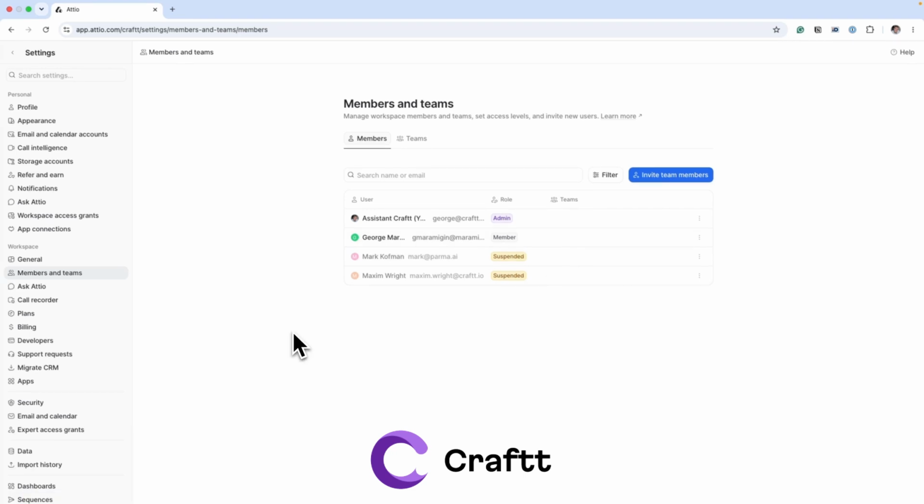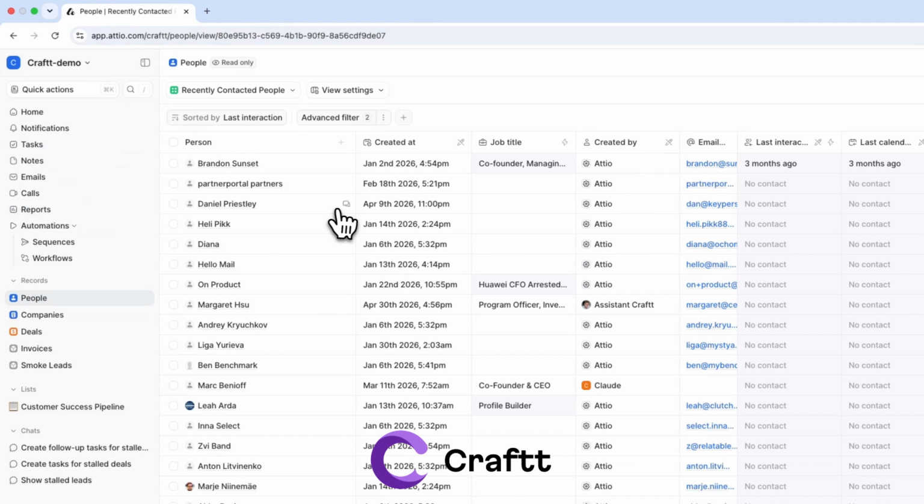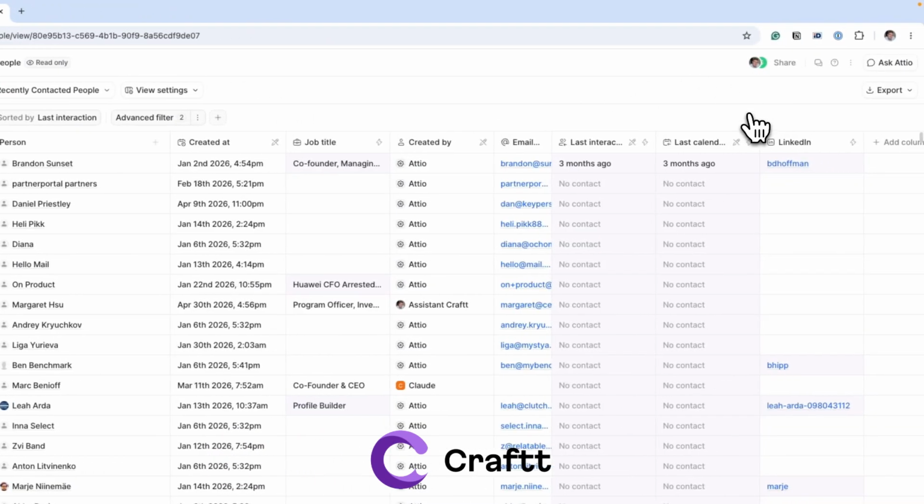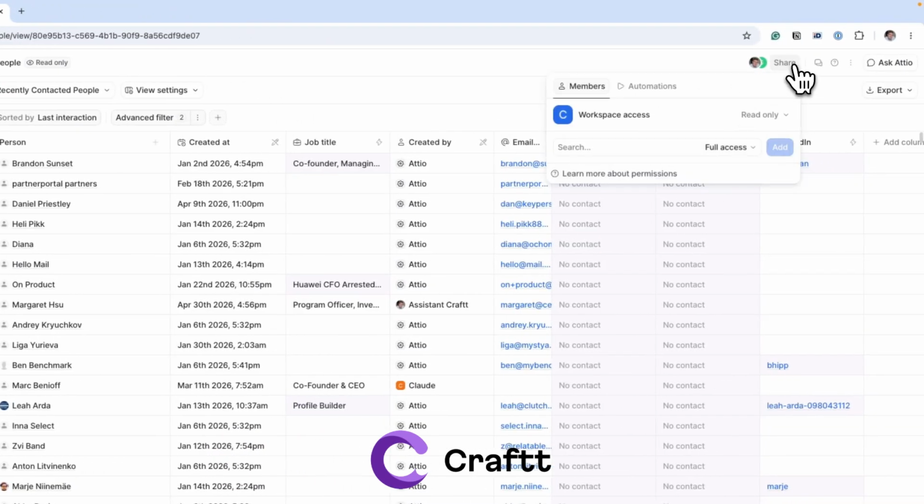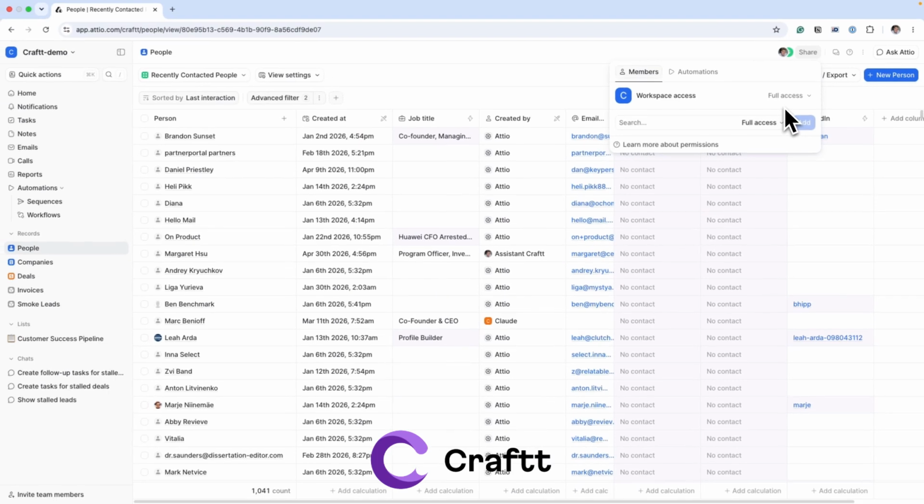So we made another account as a member of this actual workspace. Now we can set up permissions on the object level settings. So we are on the people object. Everything you need to do is click on the share button, and by default, every object is set up with full access for everyone. Even if this is a member person or an admin person, they can edit and create new attributes and do everything with this object.